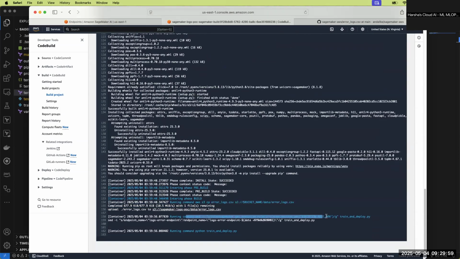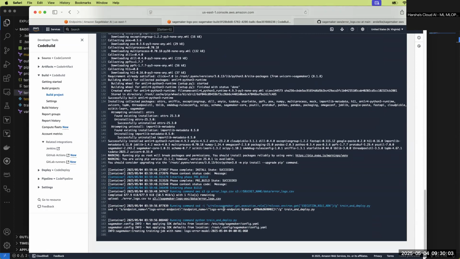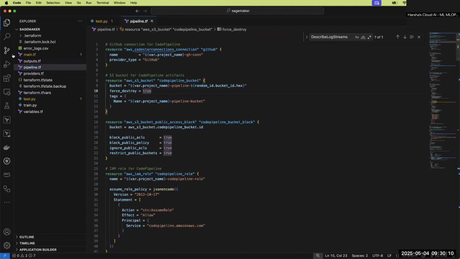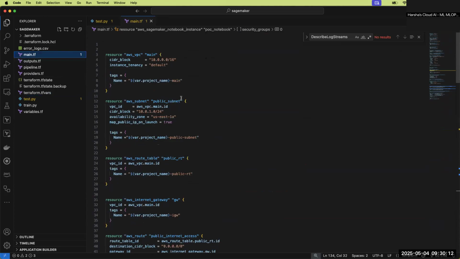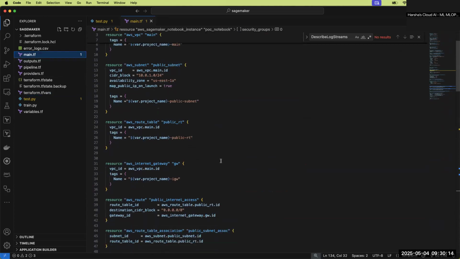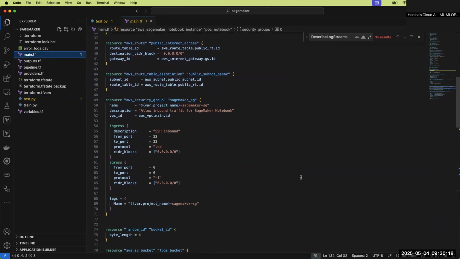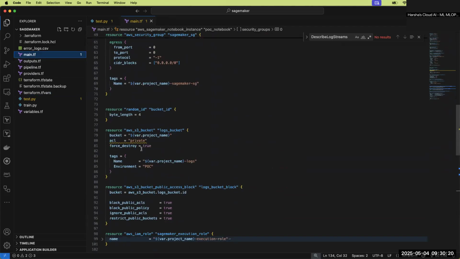Good. This one, what happened? What was happening? This is important. I will tell you about it. So let's first talk about the file pipeline.tf. This one you already know: main.tf, VPC, subnet, internet, route, route table, gateway, security group, bucket.